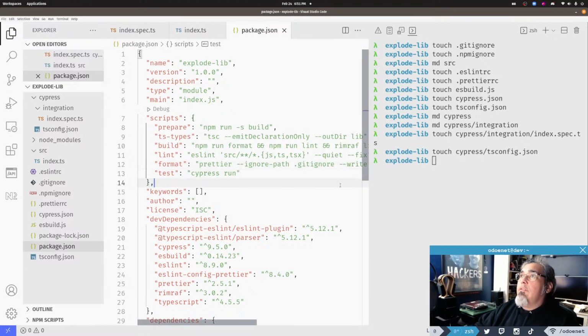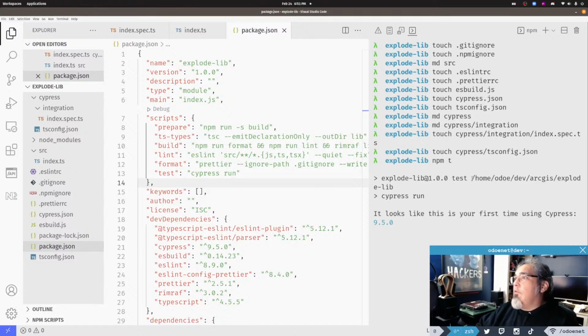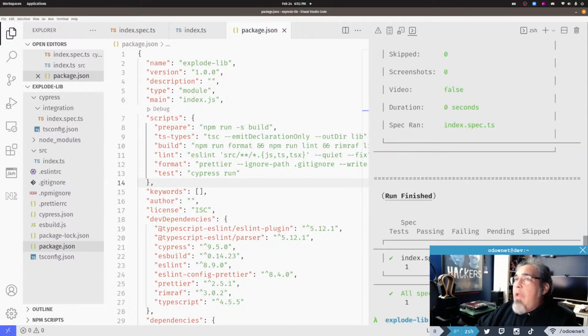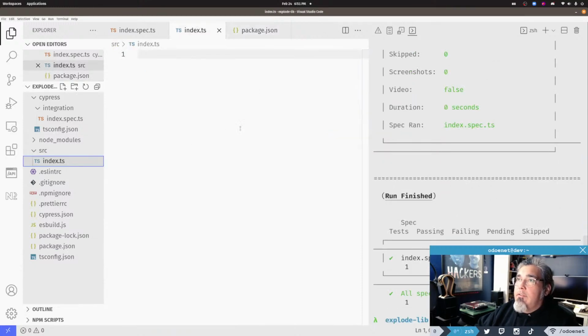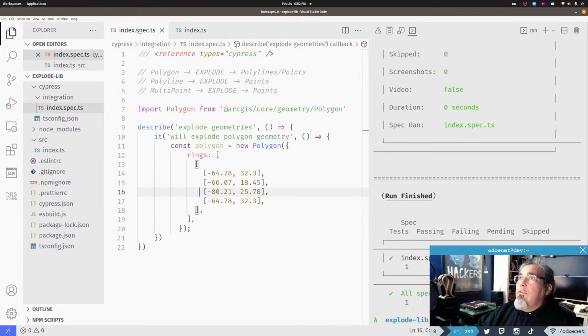So if I run, let's save this. I saved it. Okay, so if I run test, it's going to run Cypress run. First time using Cypress, it's downloading a driver of some sort, like a Chromium driver. It's going to see that index. I should have a test in there. Okay, verified my Cypress, so it's good to go. Opening Cypress, blah blah blah, and it passed because nothing is happening. All right, here we go. There's nothing there.